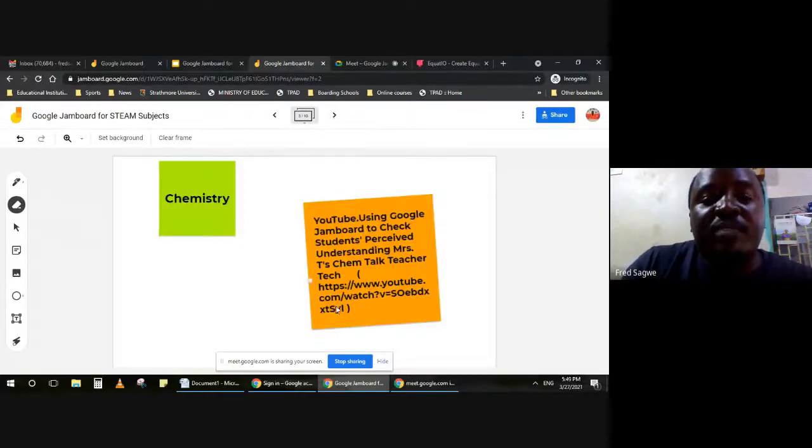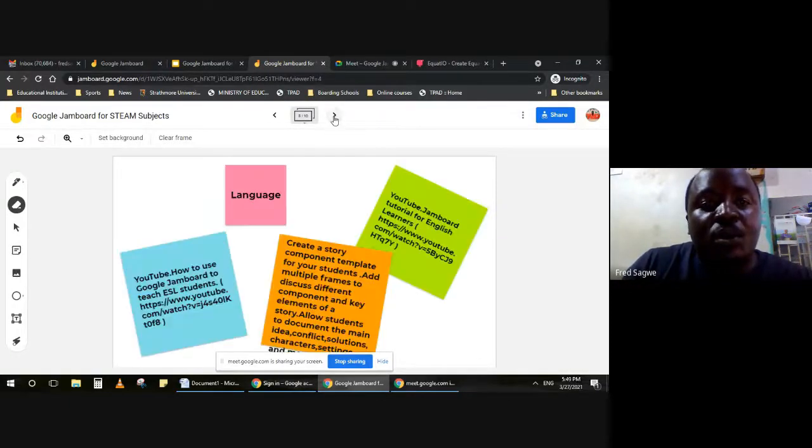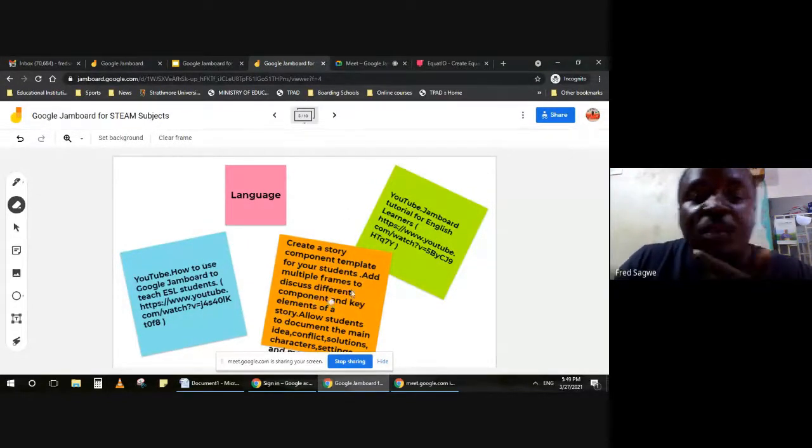We have the chemistry, for example. You can also write equations. We will tackle that one later on, an add-on which you can use to write an equation for chemistry. You can also work on the history part of it. And then you can also work on a language. So for example, here, you can create a component for your students, you add frames and discuss different elements of it. So I've also shared the links for further, because of time, we will not be playing all of them, but we'll be sharing.